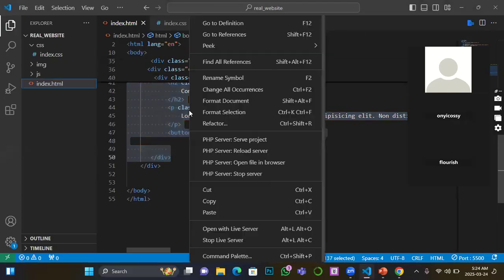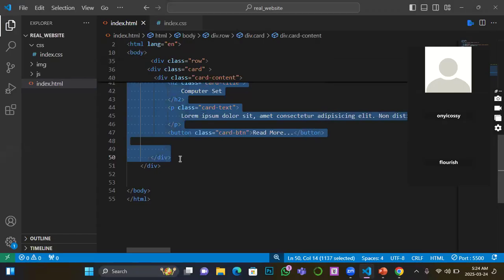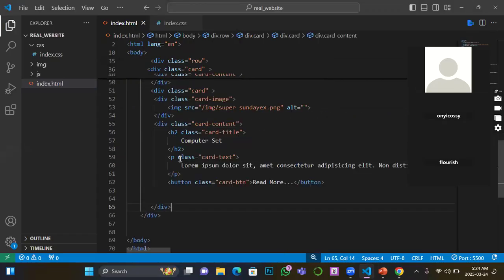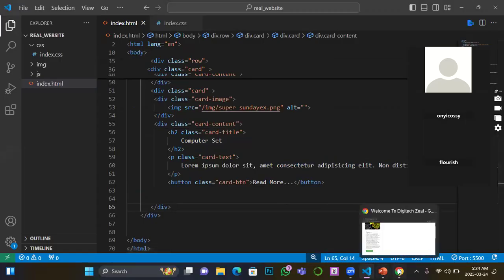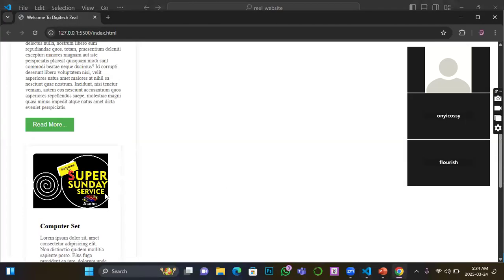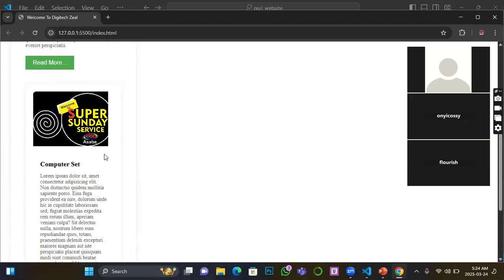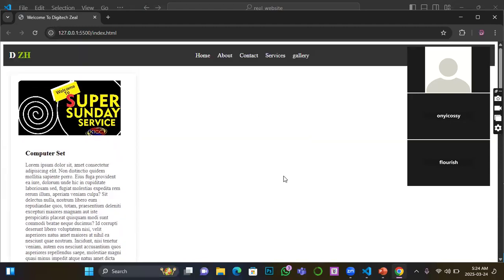So this is one card. Copy it. You come outside it. You are still inside the first div. You paste it. So if I go back to my page now, you see I have what? Two different cards. But the two cards, you see the way they are presented under each other. I want this one to be by the side of this.